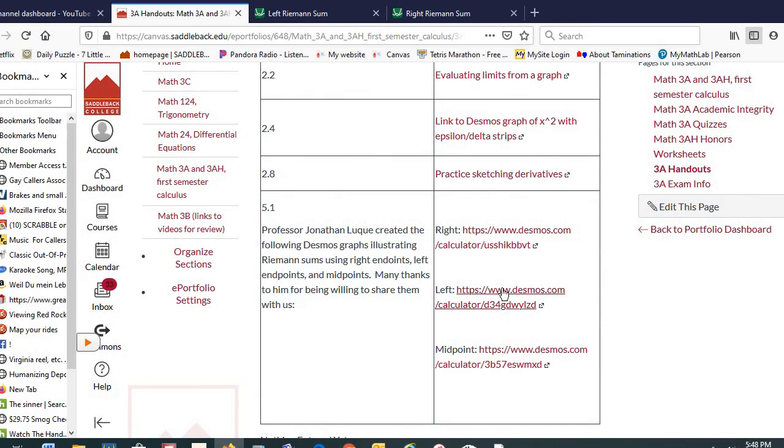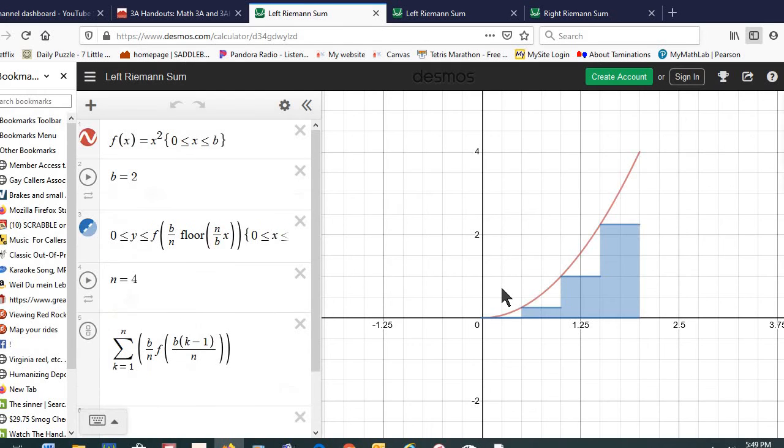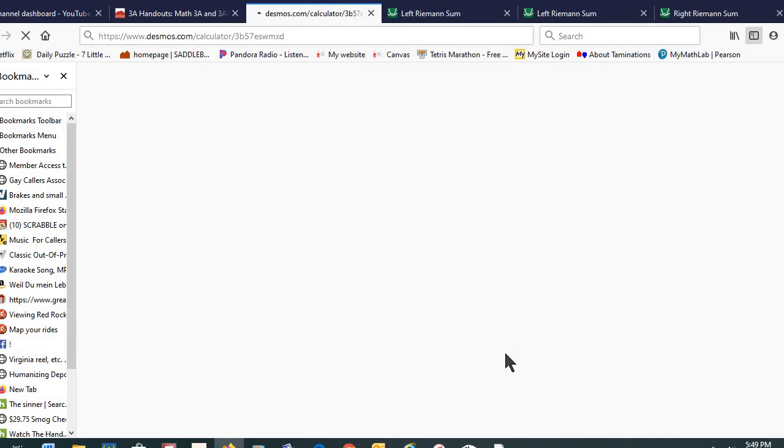Imagine if we went all the way to 1,000 or 1,000,000, or took the limit as we go off to infinity. Oops, I think I clicked on the wrong thing. I wanted to go to midpoints.